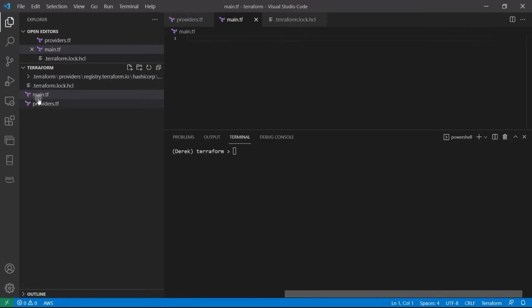Now, the way these TF files are processed is they're processed as if they're all the same file. So if you have 20 TF files in here, all with different resources, they're all going to be processed as if they're the same file. So keep that in mind. You can split up your code however makes sense to you. You can have a compute.tf, networking.tf, whatever you'd like. It's all processed the same as long as it's in the same directory.